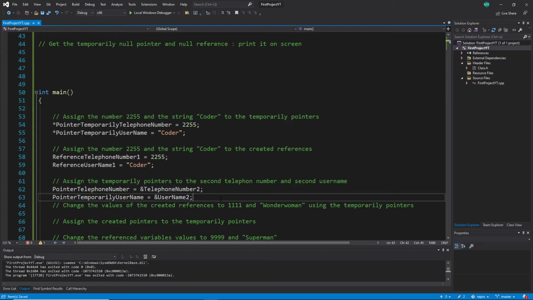And now you also notice perhaps it starts to get a little bit hard to keep track. What do I mean by hard to keep track? First of all, this pointer, telephone number. Oh, that's not even right. I thought this was temporary.